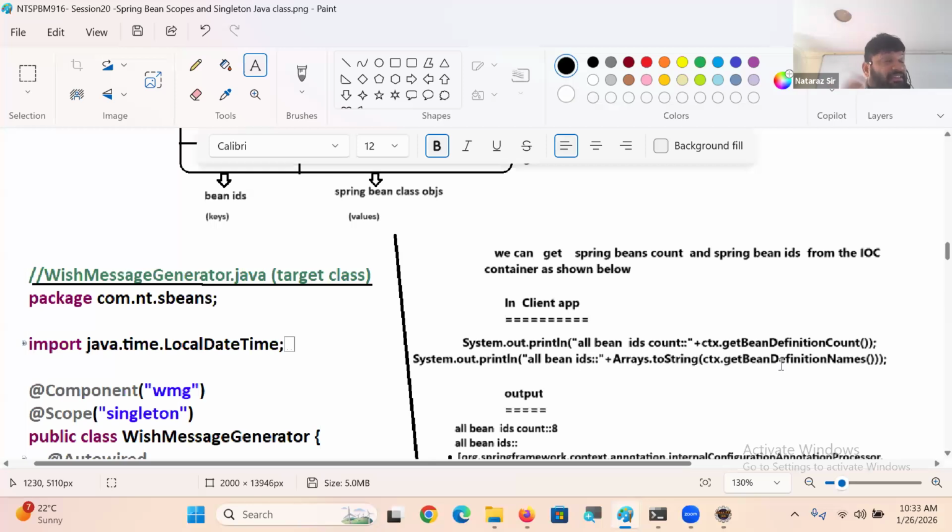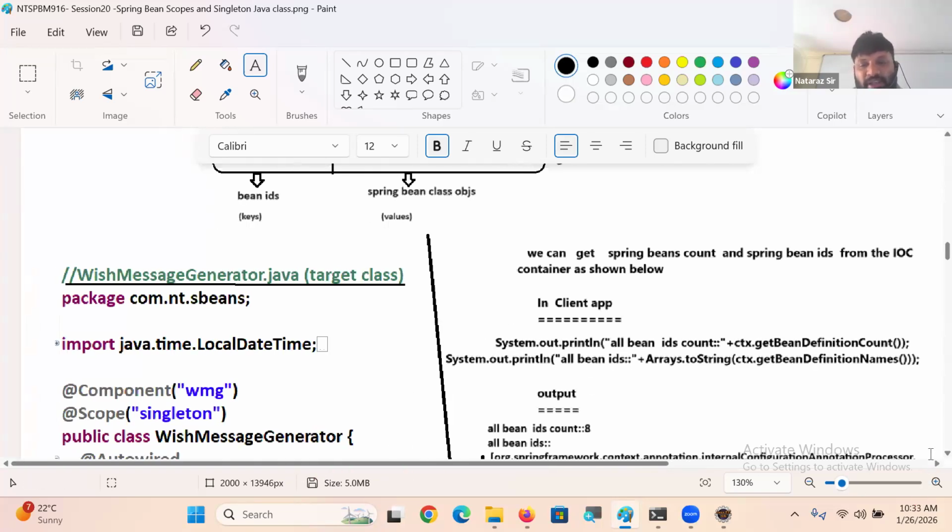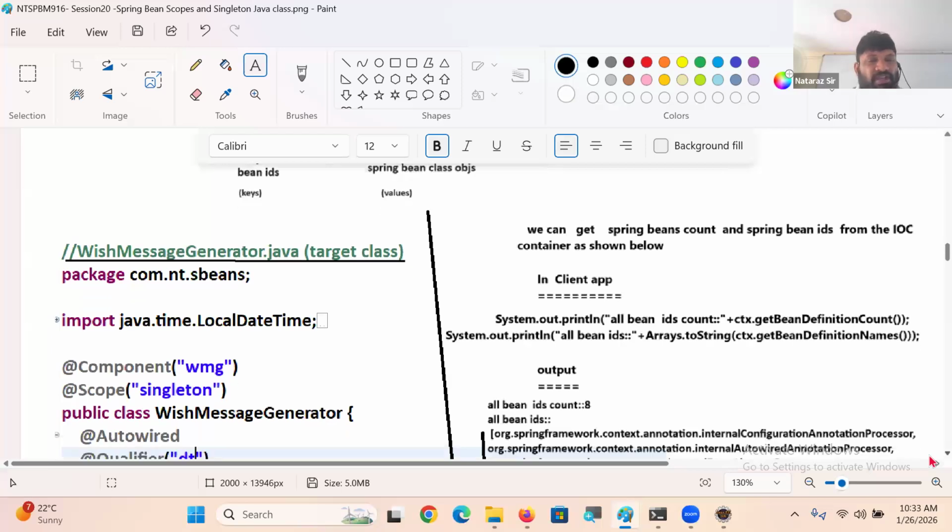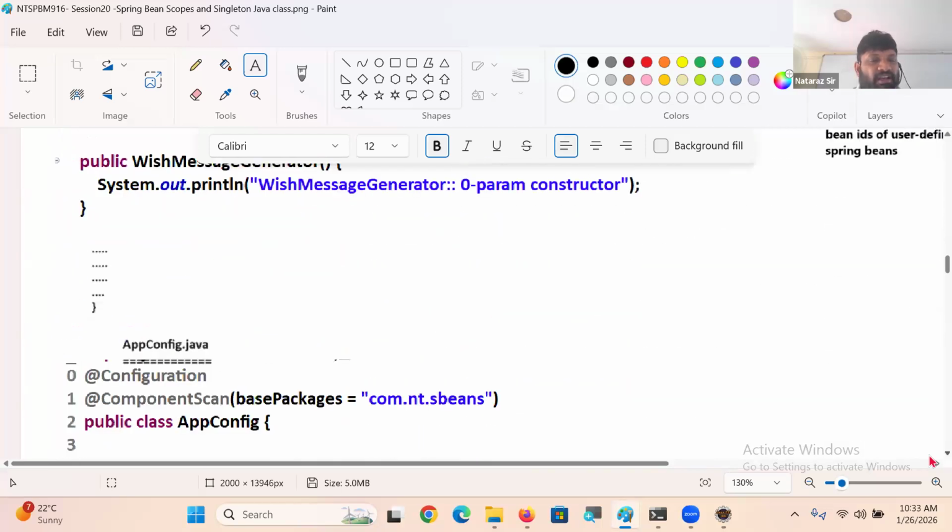We can check. It is not per bean ID. It is per bean ID and per class. That is a separate object. This is a separate object. Okay, fine. Can you say singleton scope makes the Java Spring class a singleton class? No.